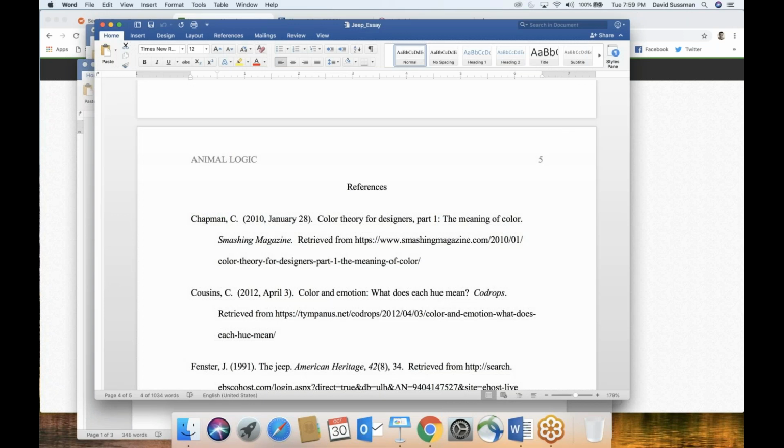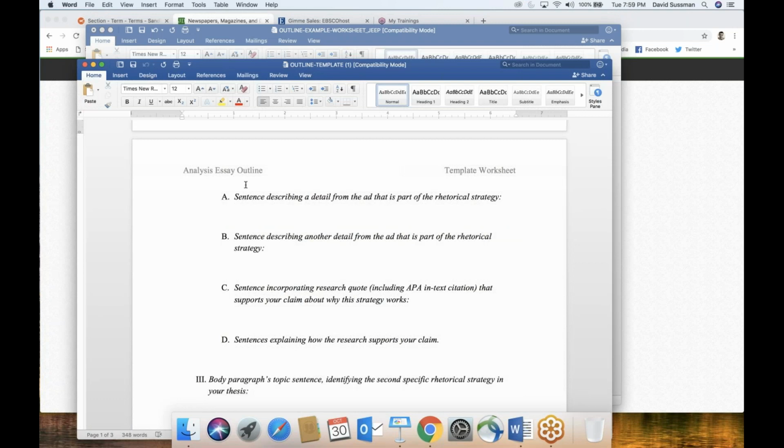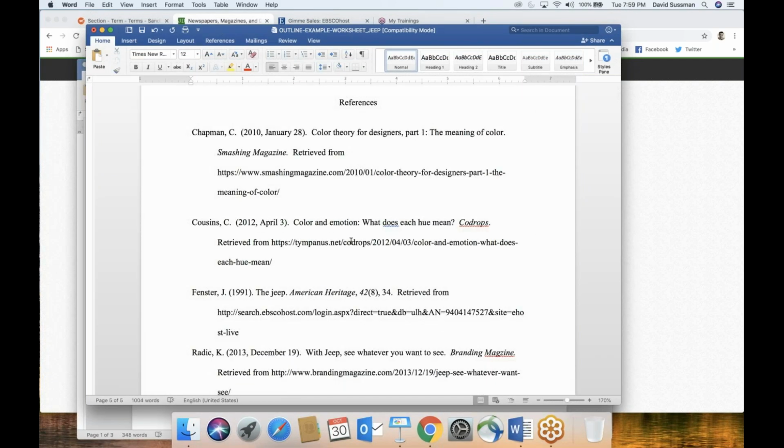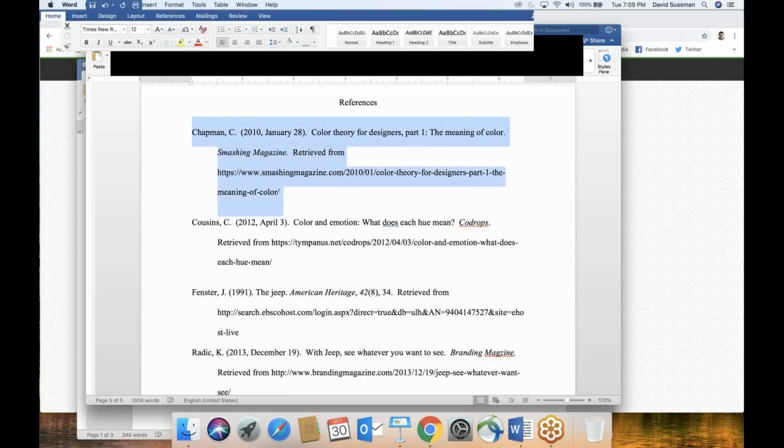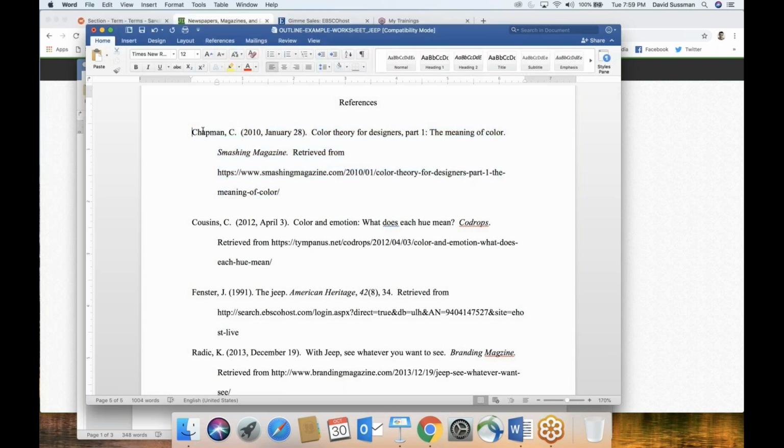So you have the Jeep. Here, I'm going to close the full essay. So you have the Jeep outline, the finished outline. Go to the references page and just copy. Okay, do the same thing. You can clearly see that you need an author's last name, first initial, a date in parentheses, the name of the article, the title or name of the publication, and then a retrieve from line.